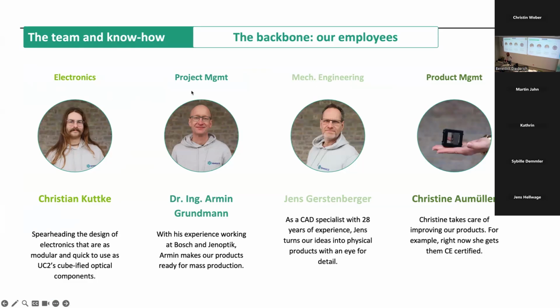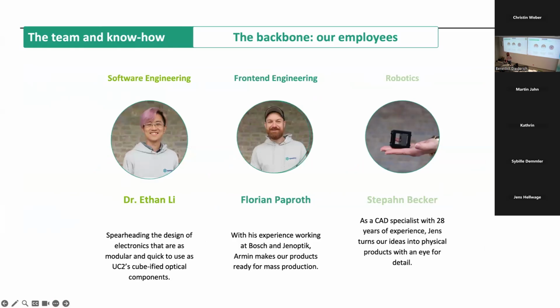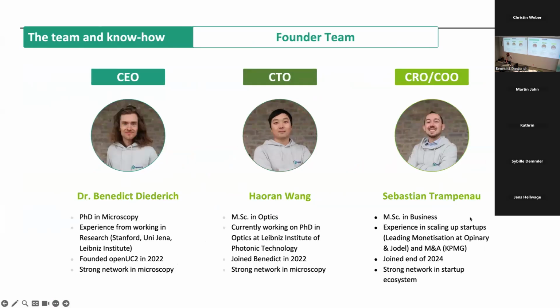And so we have Christian, Armin, Jens, and Christine, mostly for the product itself. Then we also have new software people. And then like Ethan, I've seen, Florian's not here. Stefan's also not here. And then, of course, Harwan is also here. And then Sebastian. And together we are trying to basically shape how open microscopy can look like. And with this, I would like to end because it's already half an hour.